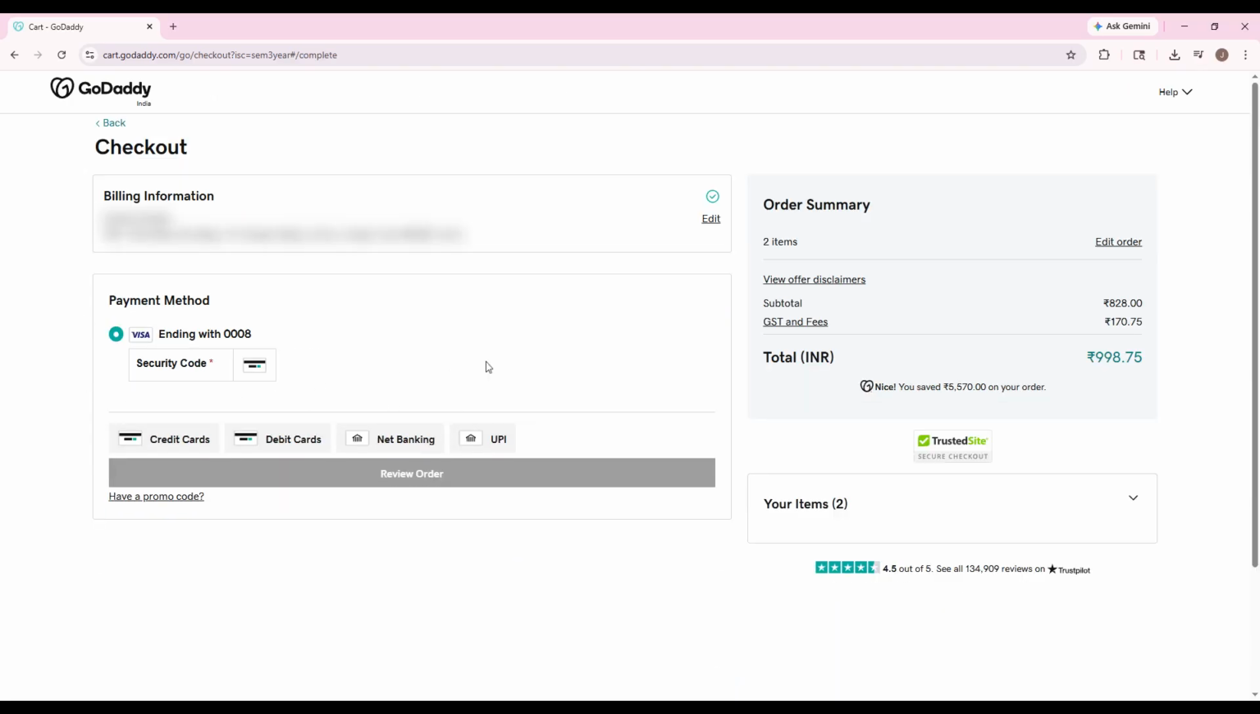Here, enter your payment details carefully and make sure all your billing information is correct. Double check the domain name, the registration length, and any services you added so you know exactly what you're purchasing. When everything looks right, complete the purchase.